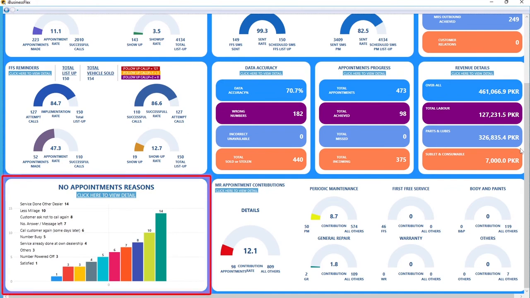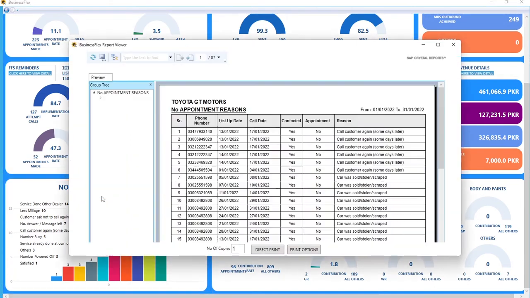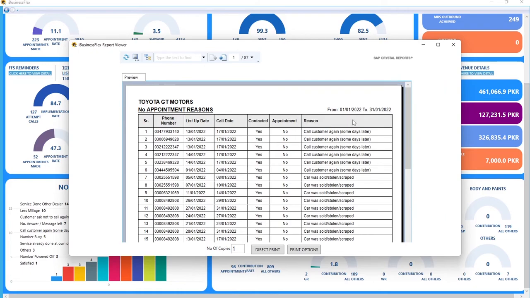No appointment reasons section displays a column chart that shows all the reasons of not achieving appointments. Column chart makes it easier to understand and analyze all this data. No appointments reason report shows details of customers and reasons for no appointment.